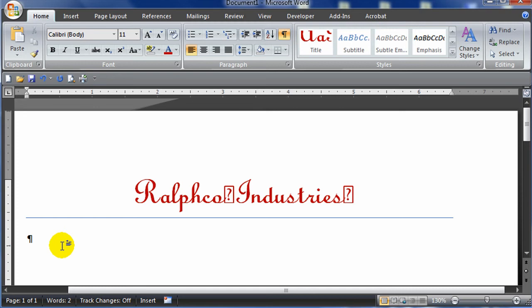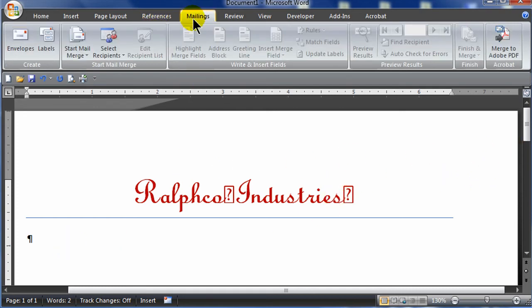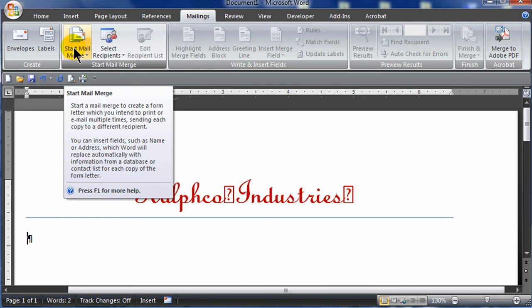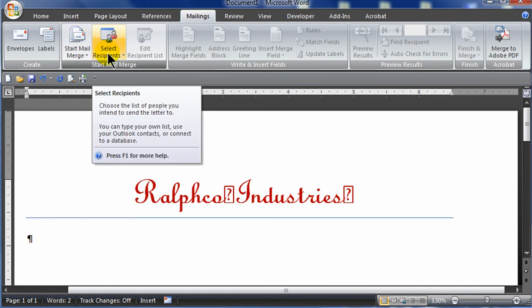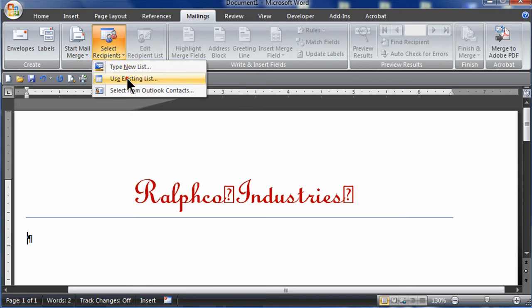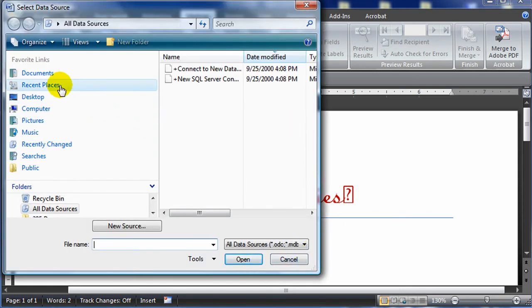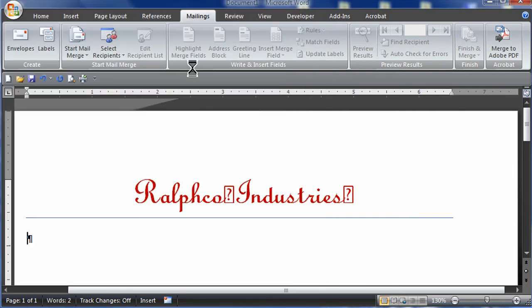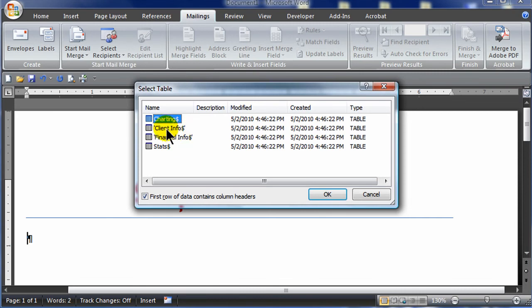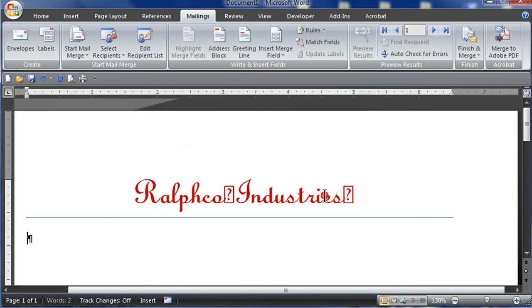Now you could have done this process in a number of different sequences. I'll go ahead and jump over to mailings. I could just go right into select recipients, to be honest with you. So I'll just do select recipients, use existing list. Now the Excel file that I was just working on, I did save to my desktop. I saved it as Excel test, so it's got all the modifications there. I want to go to the client info worksheet, click OK. And now I can start to put this letter together.